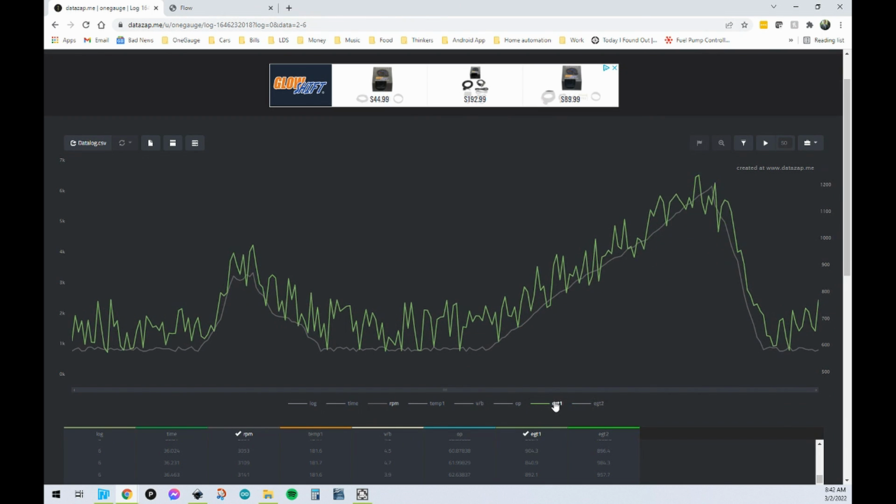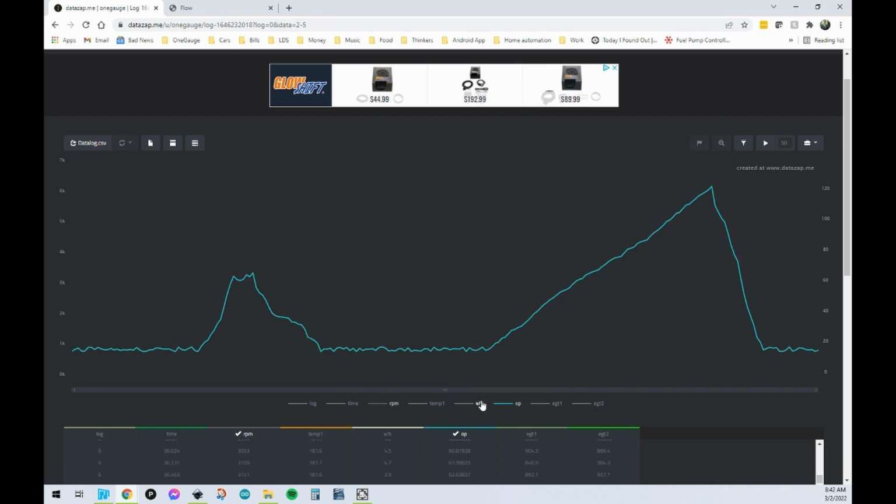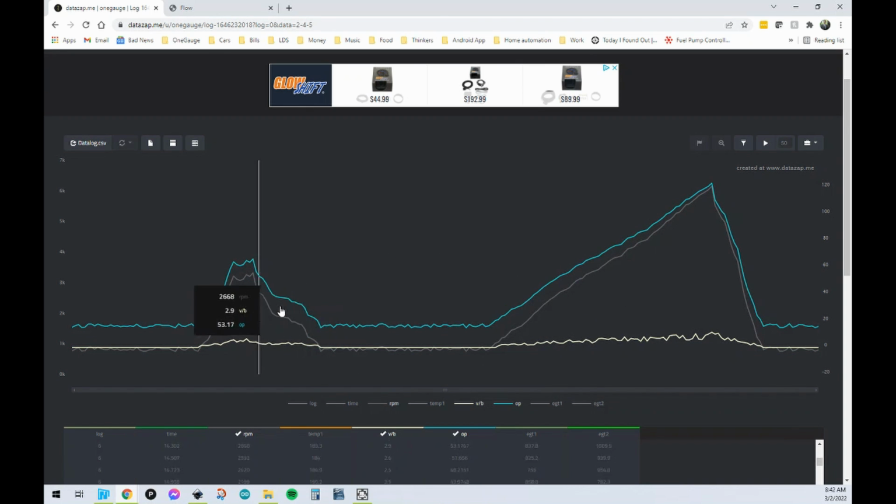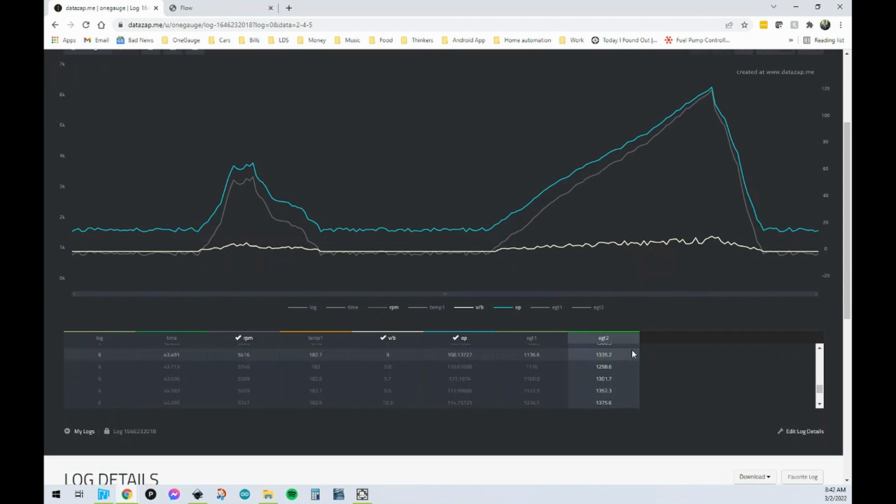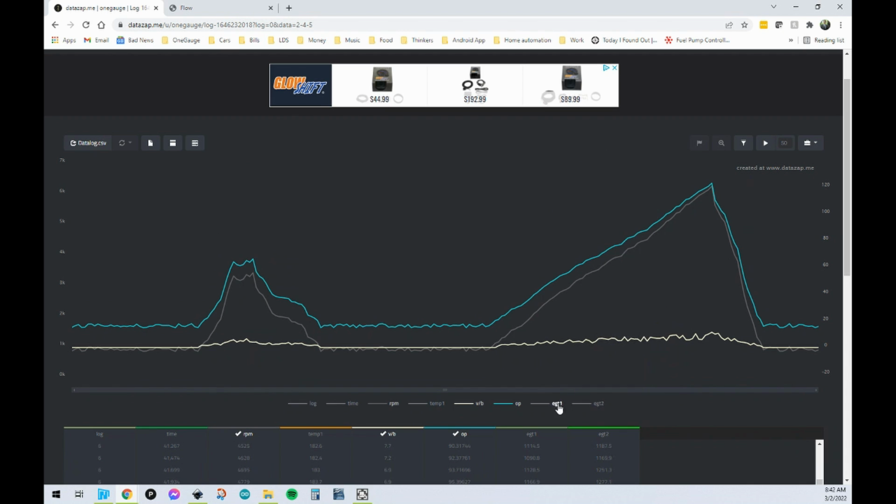And then of course if I want to see different sensor readings, I can remove these EGTs. Maybe I want to see oil pressure and vacuum and boost. Okay, so that shows me what's going on with those as well. So a really cool tool, lots of different options. Really a good way to quickly and easily see your data logs.